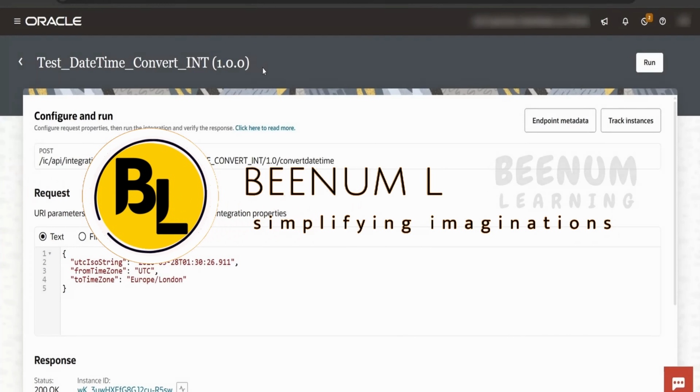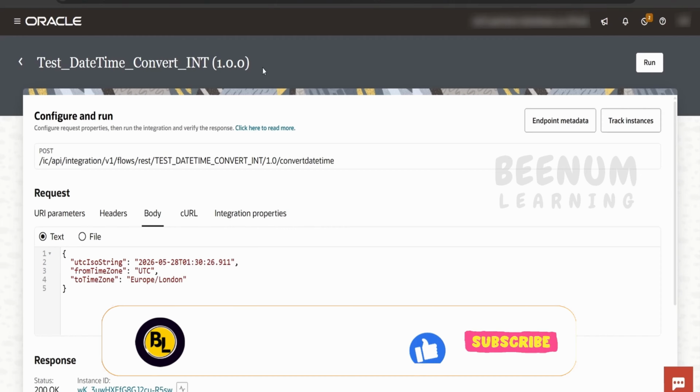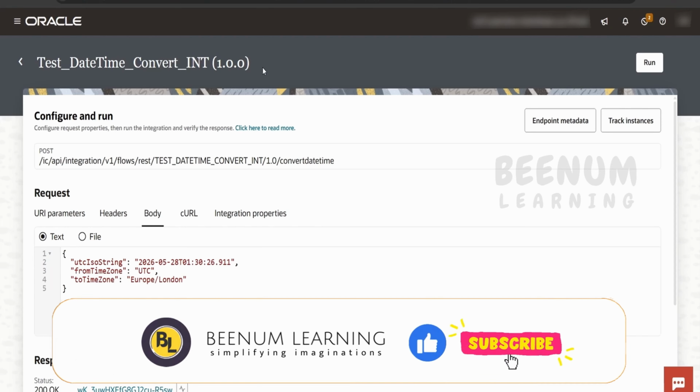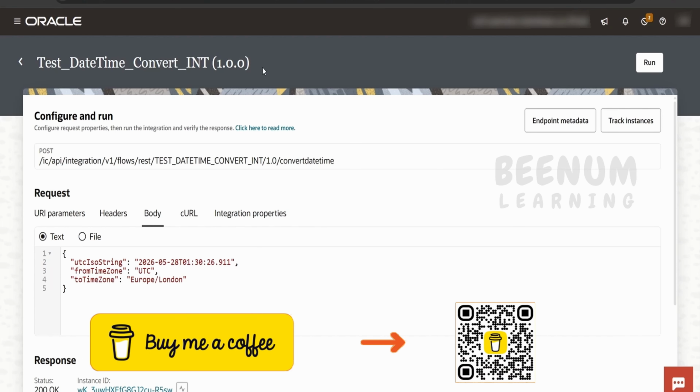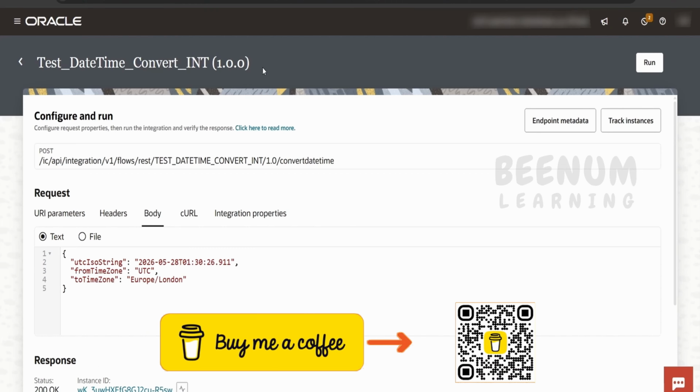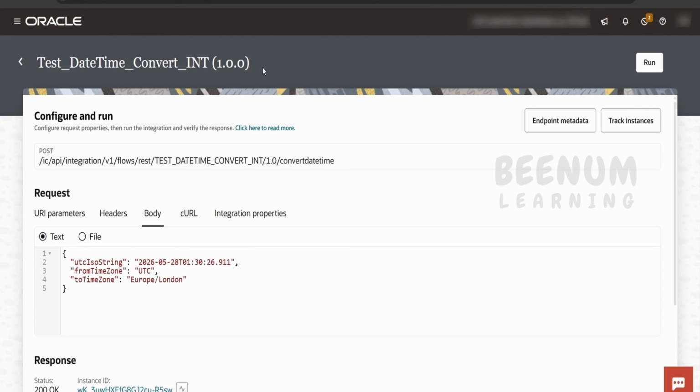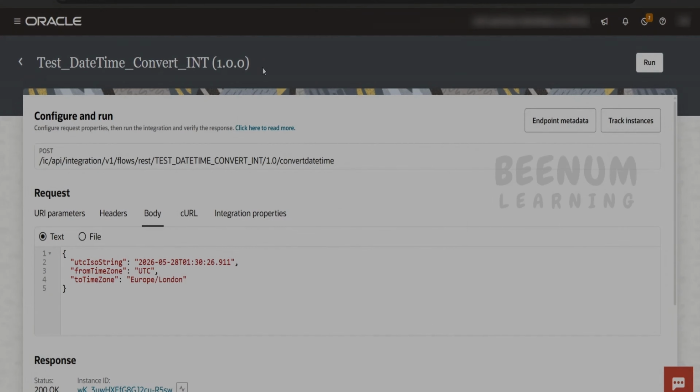In this demonstration, we are going to learn how to convert the date time from one time zone to another time zone in our Oracle Integration Gen 3 instance, by considering the daylight saving time as well, which is applicable for a few of the regions across the globe.